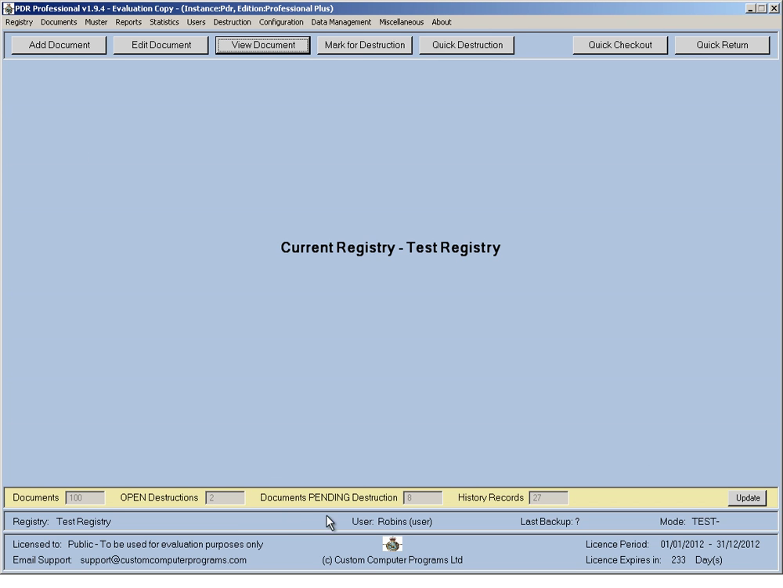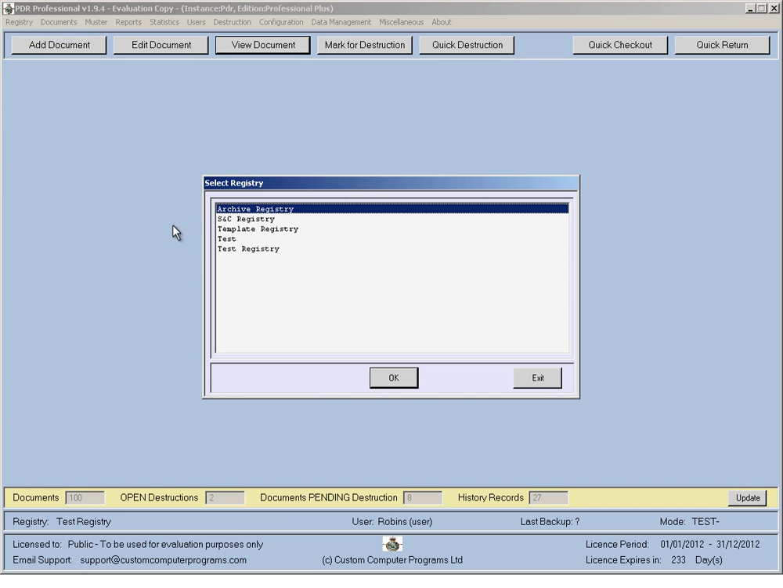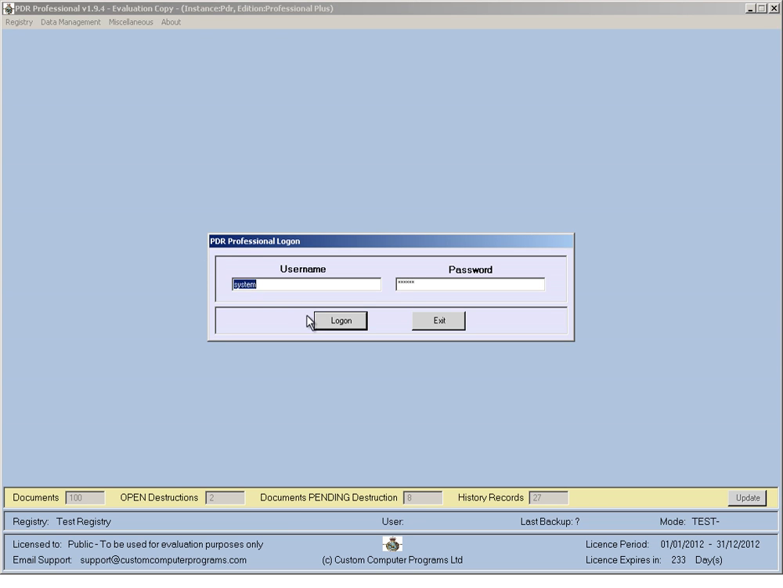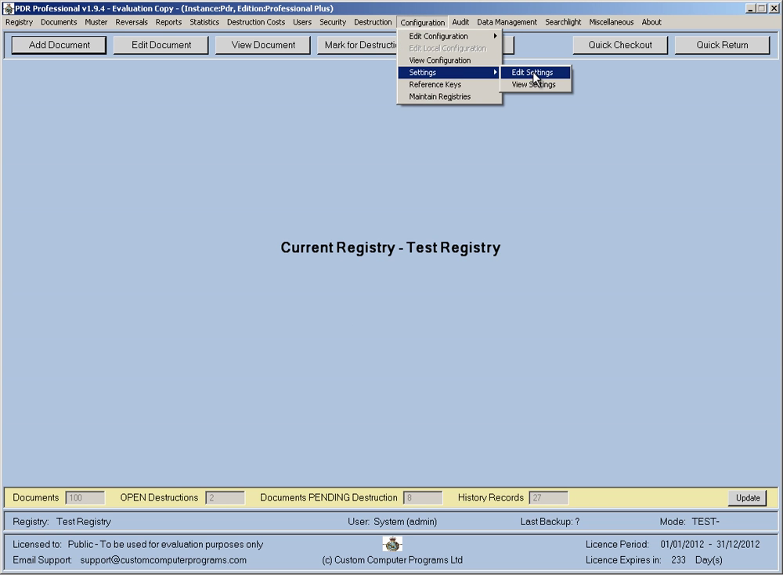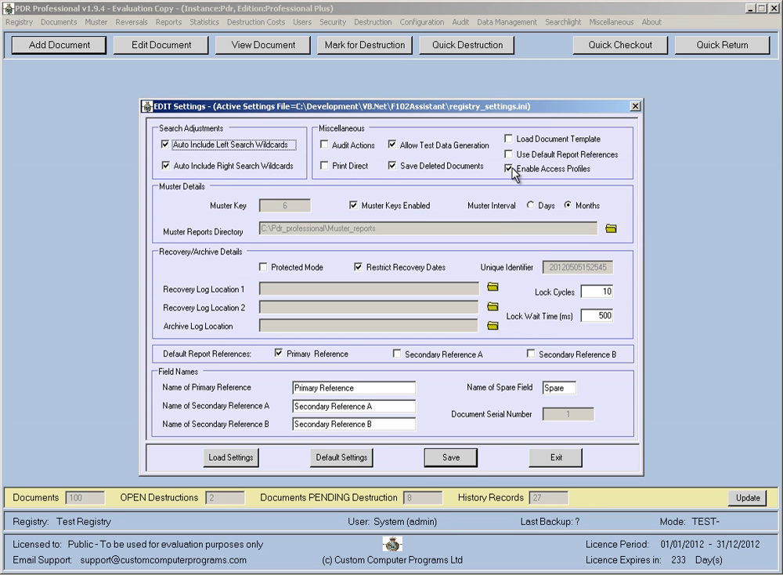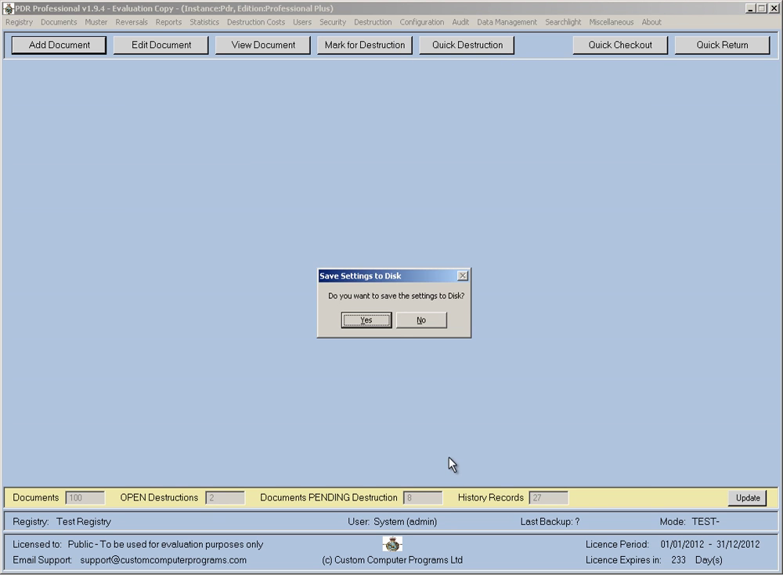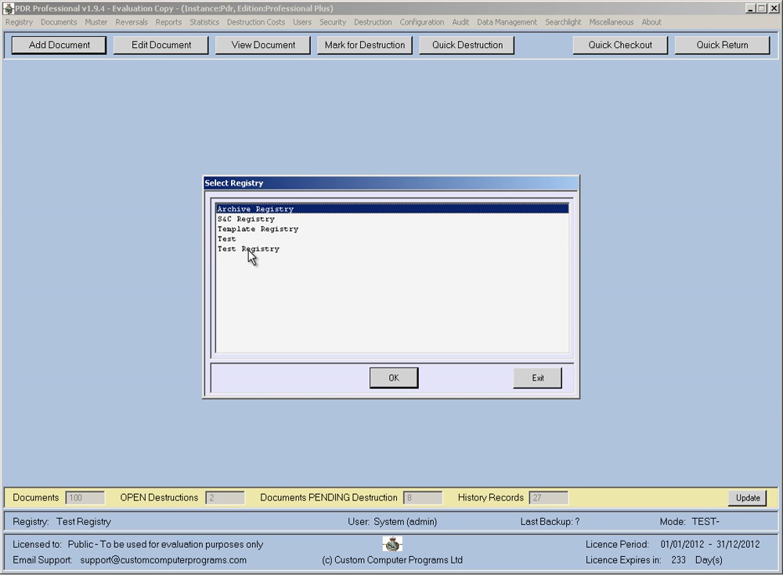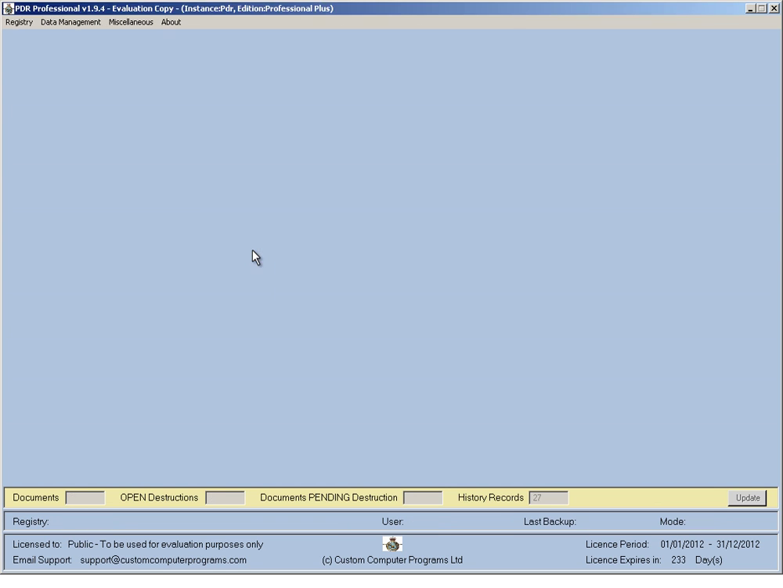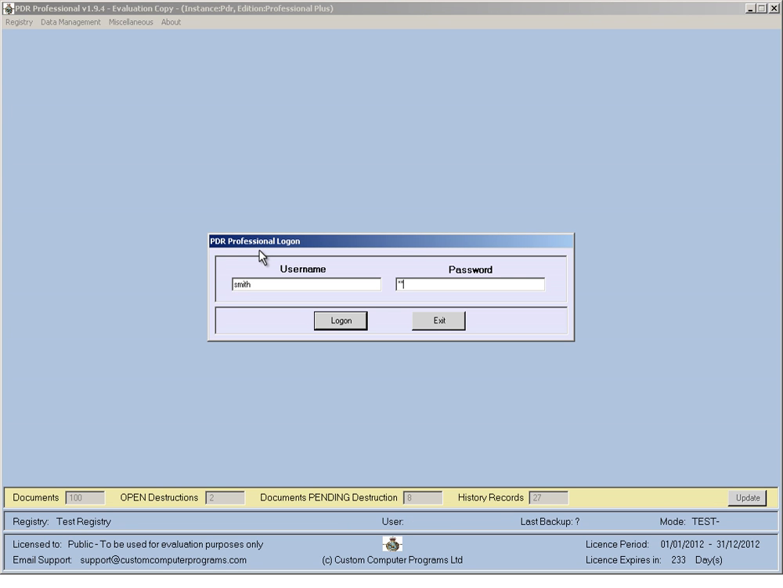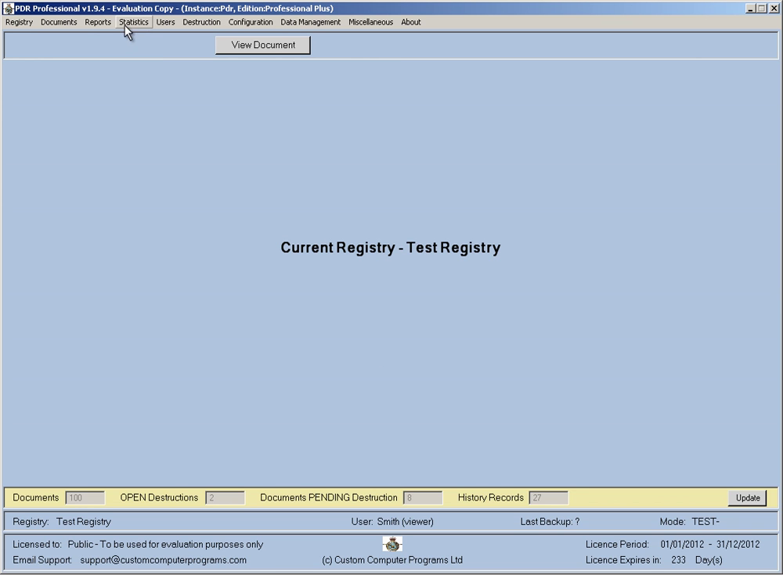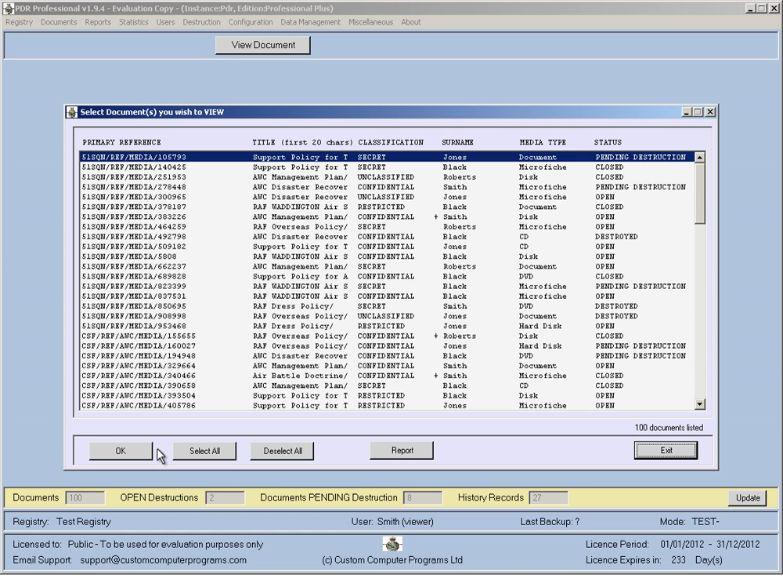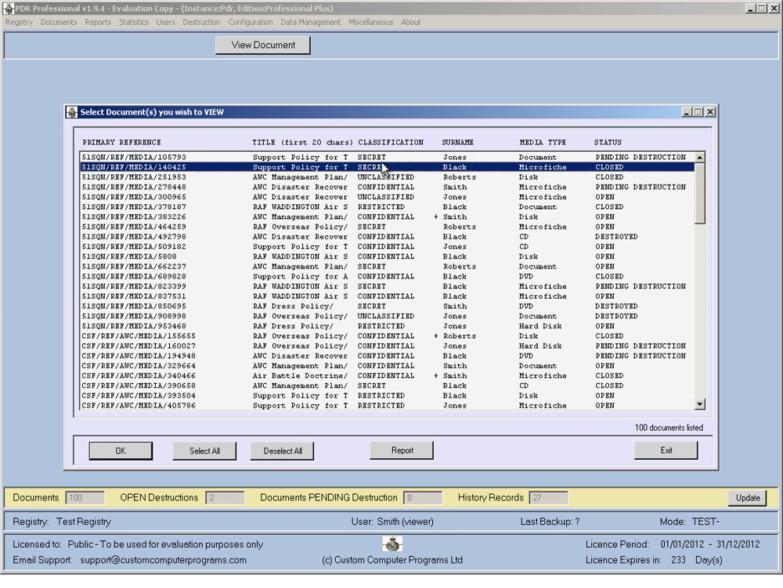Okay, Robbins. Now if I go back to the test registry and log on as system, and I go to edit settings, and I disable the access profiles and I save them. Okay, if I now was to log on as Smith again, bearing in mind now his access profiles have been disabled. If I log on as Smith, I now go to Documents, View Documents, find them. I can now see secret information.